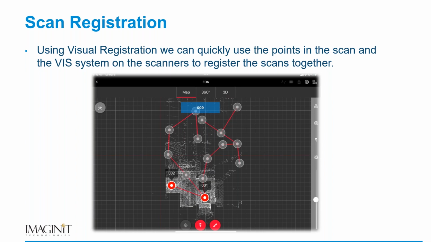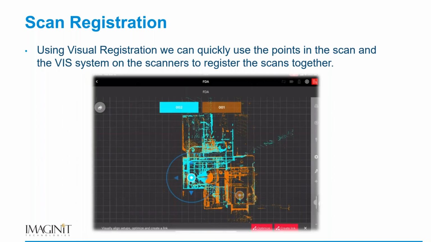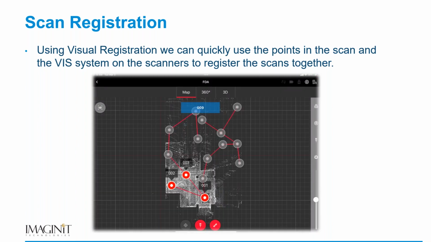Now, when we're done with Scan 1 and Scan 2, we can tell the Field 360 app to simply go ahead and put those 2 scans together, or if we really want, we can manually come in and look at those 2 scans and see how they fit together, which, by the way, my recommendation would be to do a quick check of these while you're out in the field. As long as our scans line up, we optimize, we create a link, and we're on our way. 2 to 3 to 4, 5, and so on.